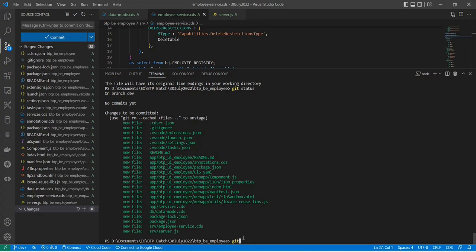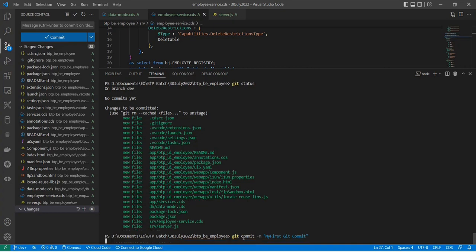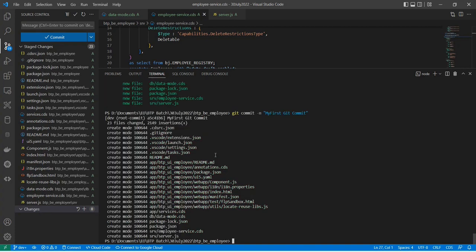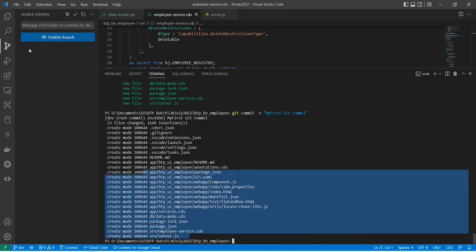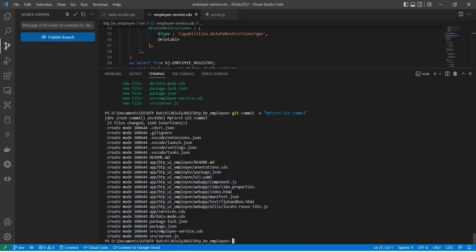So I'll just say git commit, and for the change that I'm going to merge, I'll just say my first git commit, and I'll just say enter. And it just says all the changes are now committed. Can you see? It just removed all the changes from here and is just saying publish it to the branch, make it public wherever you want to.